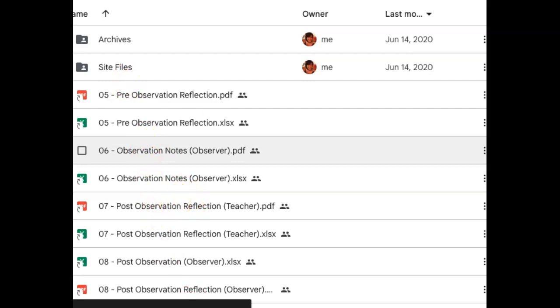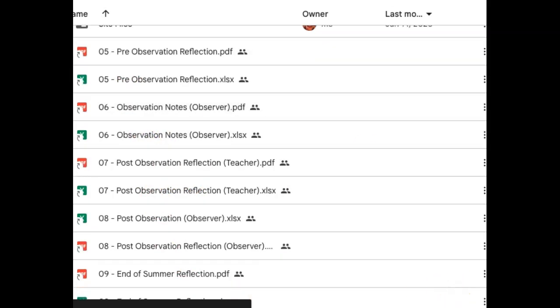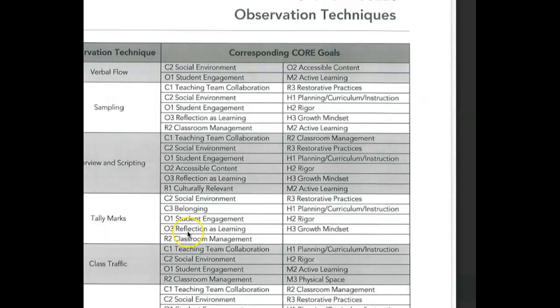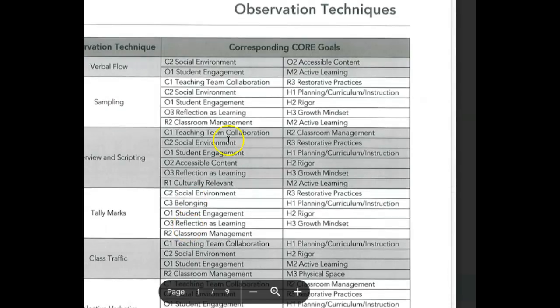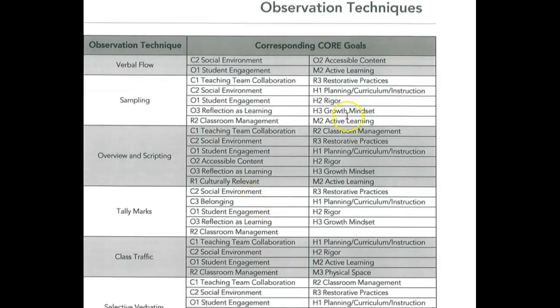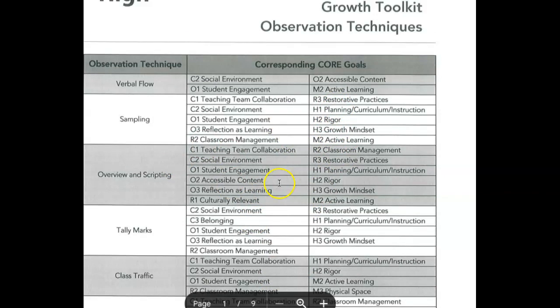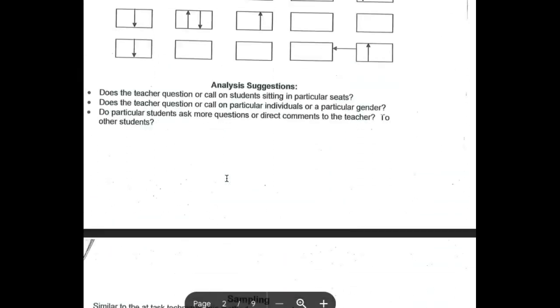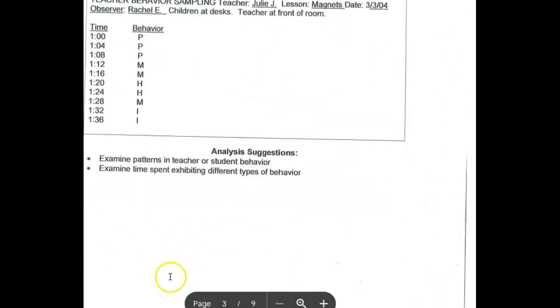And then, let's see. At the bottom here, there's a PDF and it has all of these different observation techniques. This is sort of from an old teacher growth toolkit, but we had these different core goals. But anyways, this is another resource that is available to you.